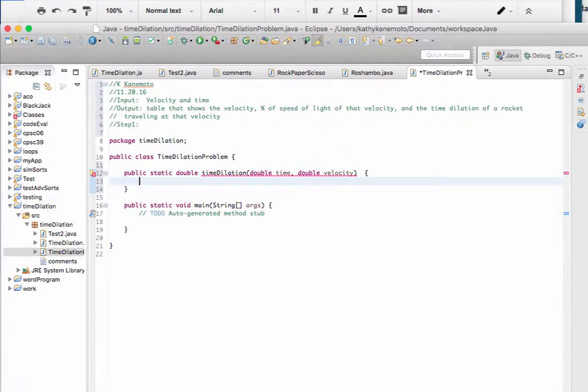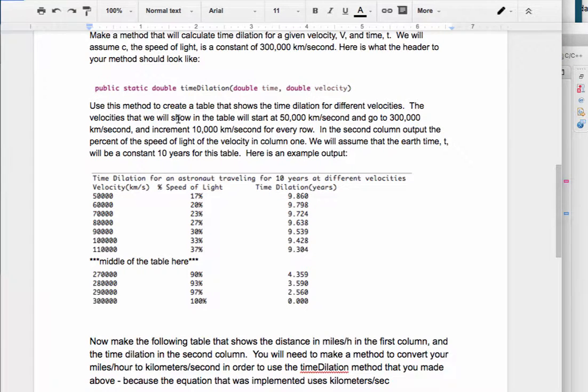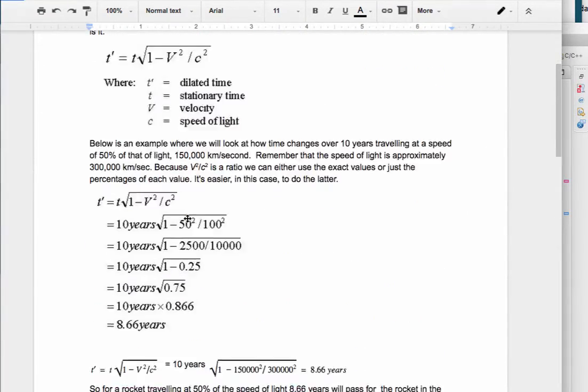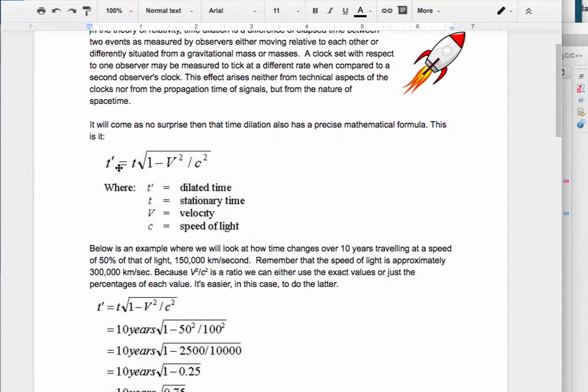All right, so now we just need to return a double. That's why it's red underlined. And so we're just going to return the result of our equation. Looking at our equation, we have time multiplied by the square root of 1 minus v squared divided by c squared.